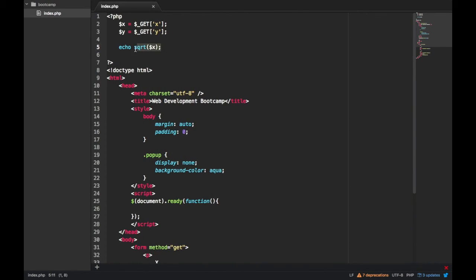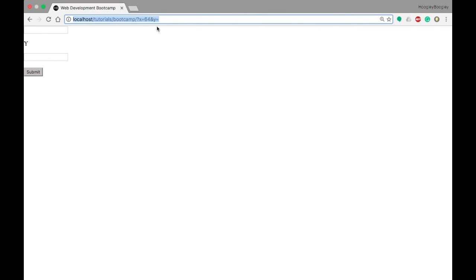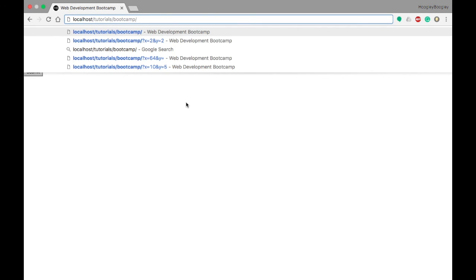Now if you want to do square, that's self-explanatory. You'd essentially do variable x multiplied by variable x. And yep, that's 64 squared. So if we look at our URL bar, you can see how it is. This is what get does. If we did post, we wouldn't see this. The URL would look like this.